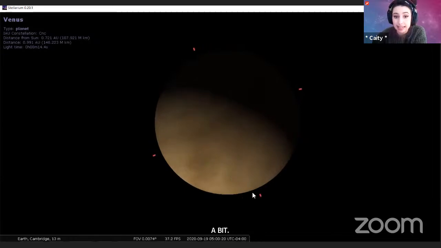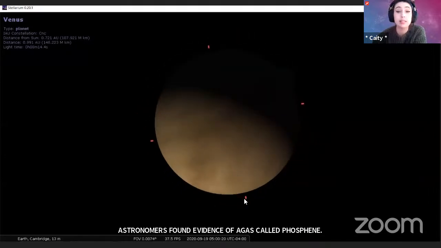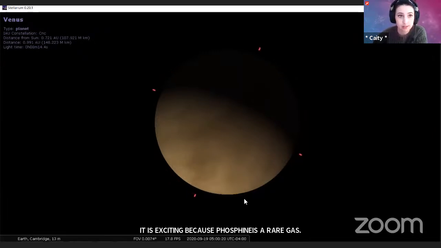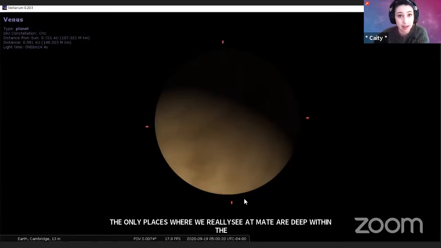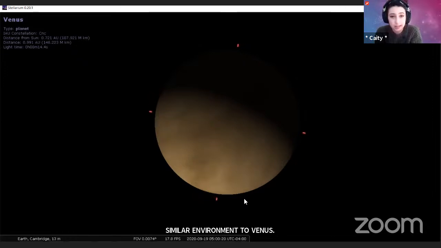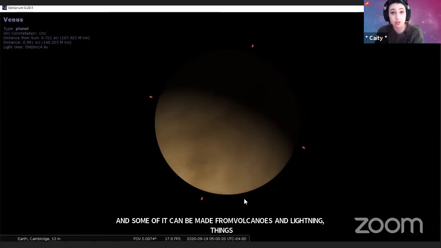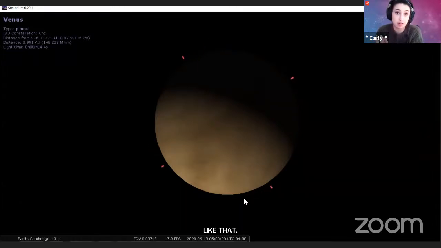Now, it's exciting because phosphine is a fairly rare gas. The only places where we really see it made are deep within the atmospheres of Jupiter and Saturn. It's not really a similar environment to Venus at all, but we've seen it there. We've also seen it be made industrially here on Earth, and some of it can be made from volcanoes and lightning and things like that. But the majority of phosphine comes from biological sources, so life. That's how we know its source to be here on Earth.